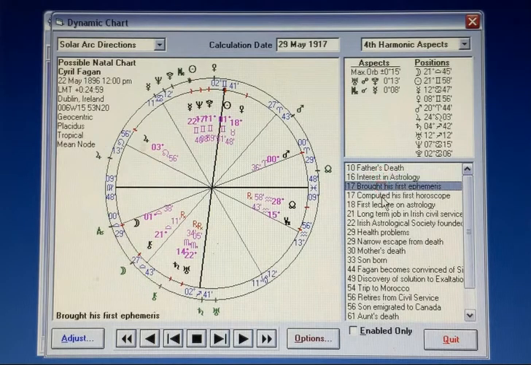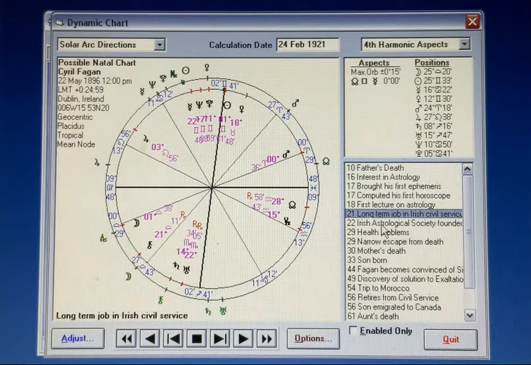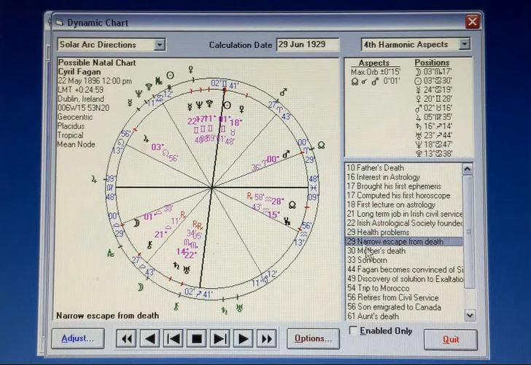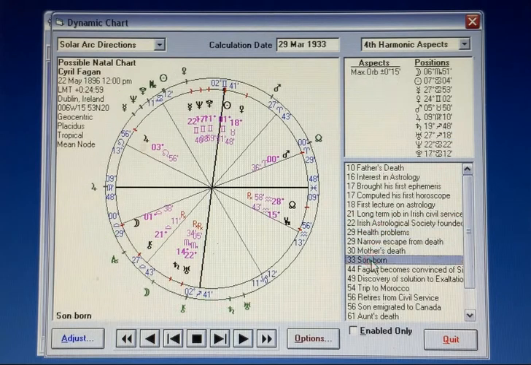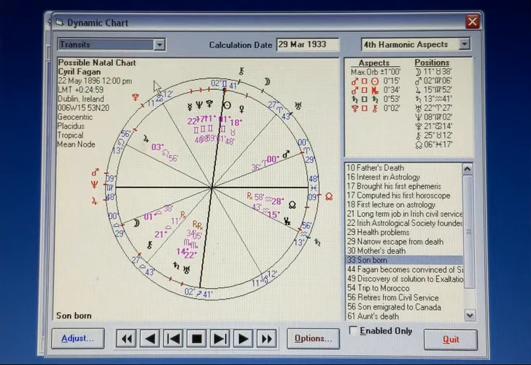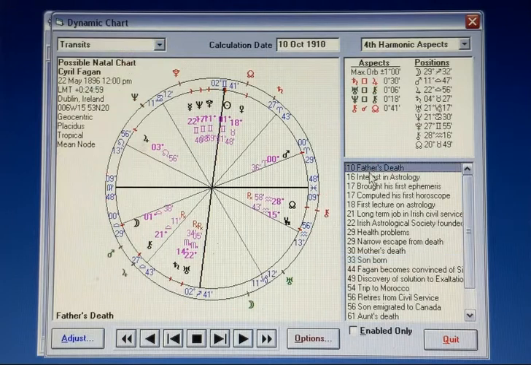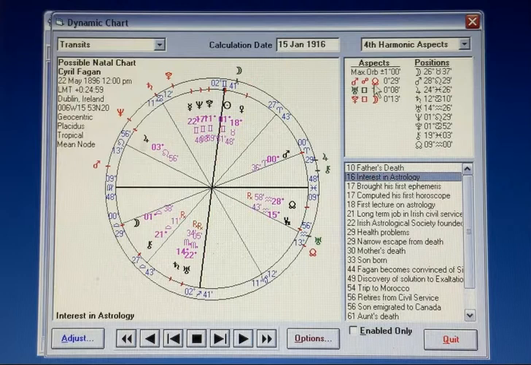And now here, down the side, we have the full list of all the different events that have happened to him. This is an amazing tool in Jigsaw because it enables you to look at charts and look at transits or progressions or solar arc, etc. And this is where we'll now pick up the workshop again when we actually enter into this phase of the rectification.